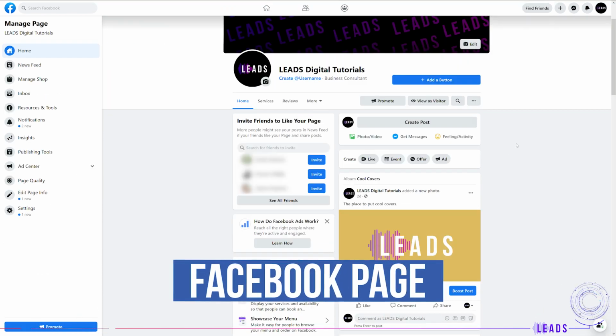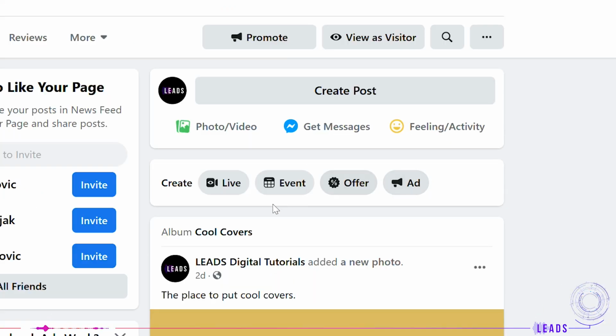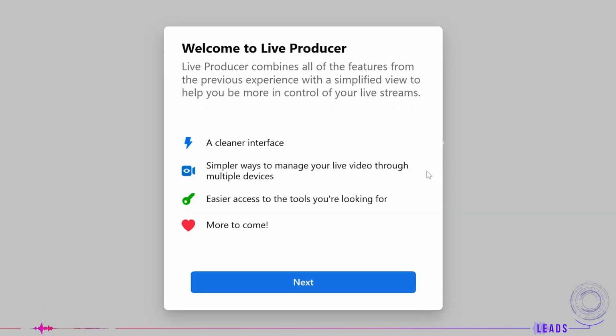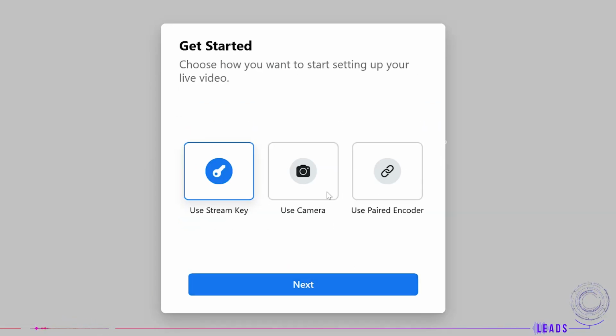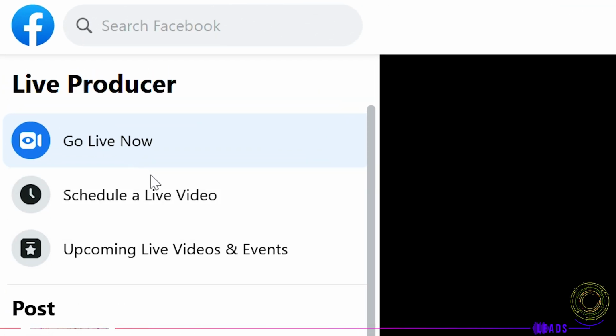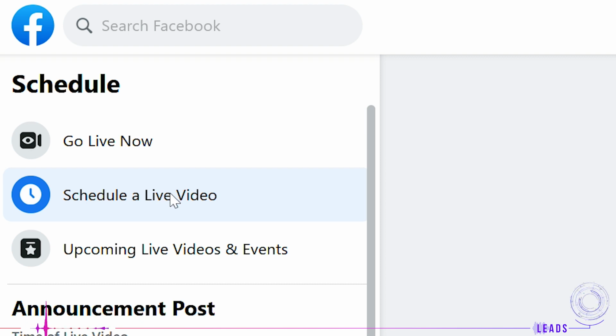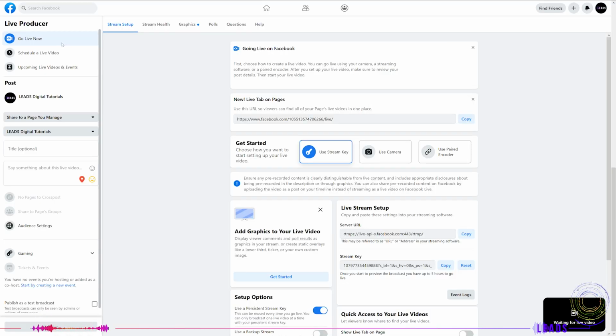Now it's time for a page live. So go to your Facebook page and click on the Live tab. Steps are pretty much the same as for the profile. Regarding page, you have a few more options like Go Live Now or even Schedule Live Video Event. If you choose Go Live Now, follow the next steps.